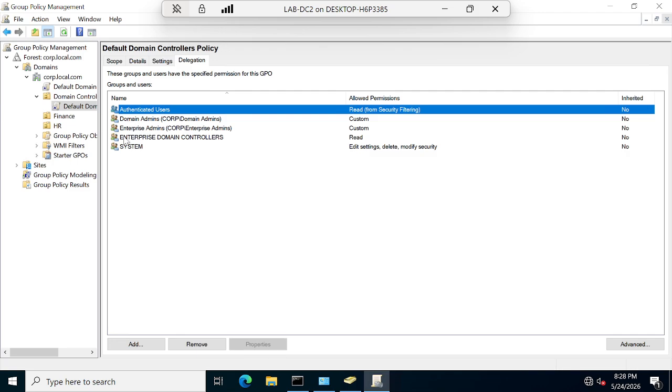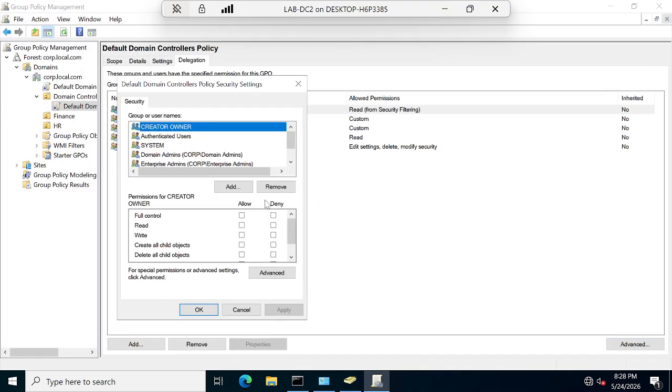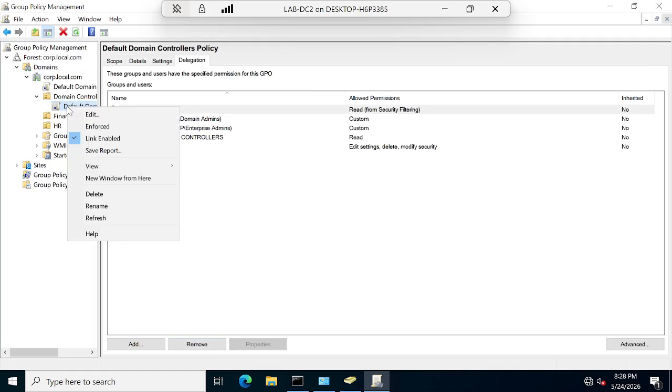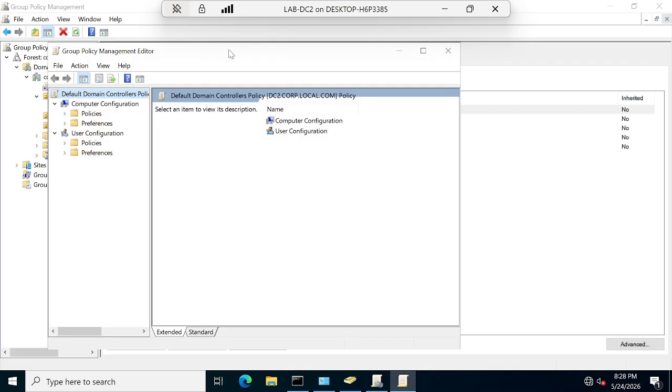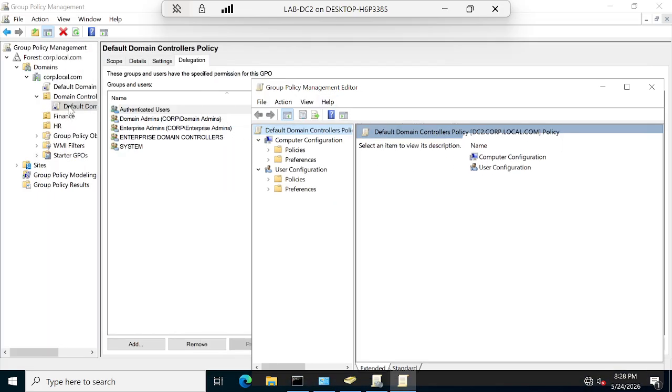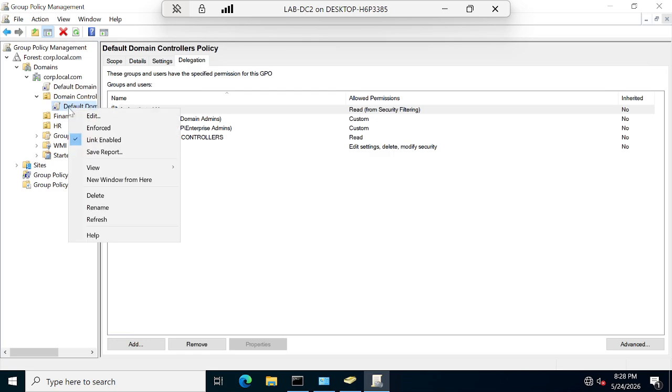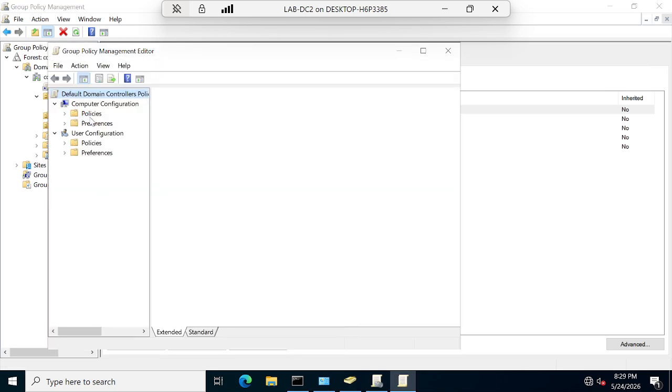Users, domain admins, enterprise admins. If you want to give permission to admins for editing or reading or whatever, for that reason we have to give the permissions here. If we go to advanced, here you can add or remove the users. So if you want to edit the group policy, then you have to right click here and click on edit.